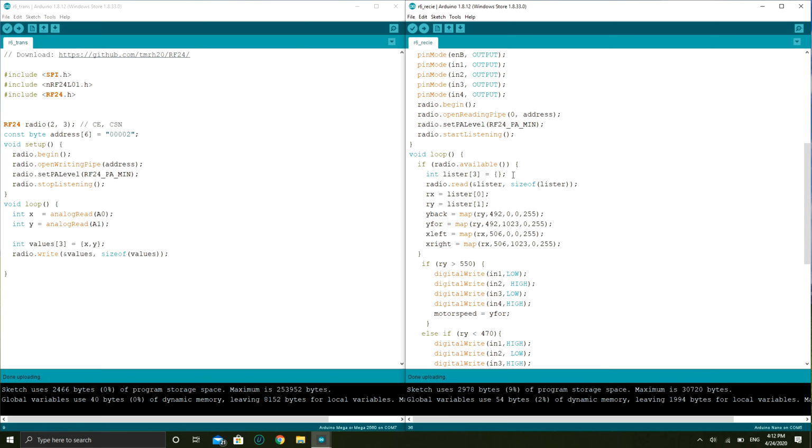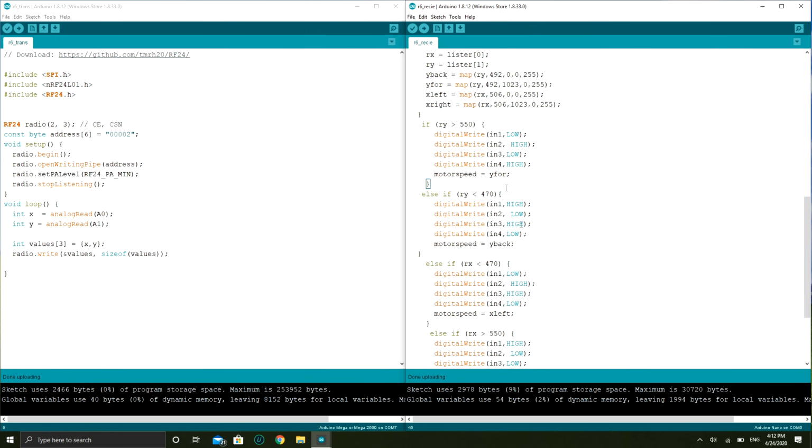We receive the list and put it into a new list called lister, and since the x value is 0 and the y value is 1, we use the map function, which uses proportions to turn values like 0 to 123 into 0 to 255, because the L298N board only reads from 0 to 255. This is the raw value, so 0 to 123, and these are the new values, which are 0 to 255.